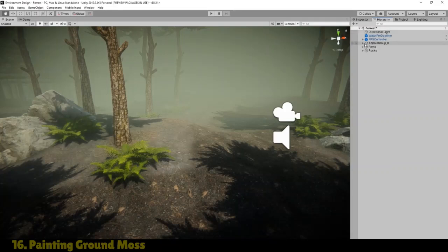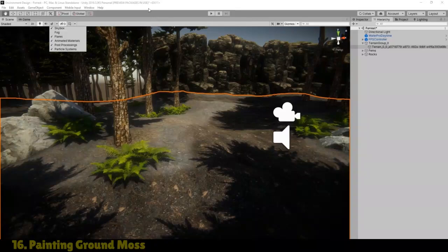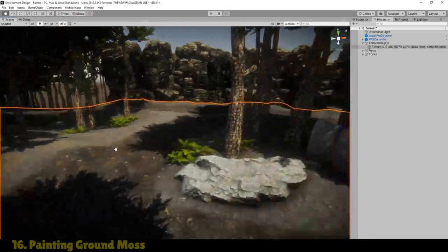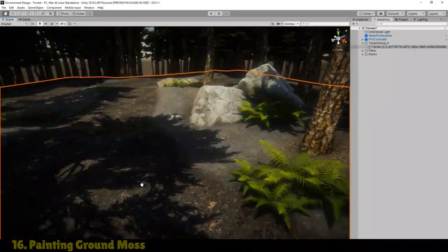Okay, so on the terrain then, I'm just going to switch off my fog temporarily so that I can see this a little better. I'm wanting to put a few new textures. Now the first thing that I want is on the ground.